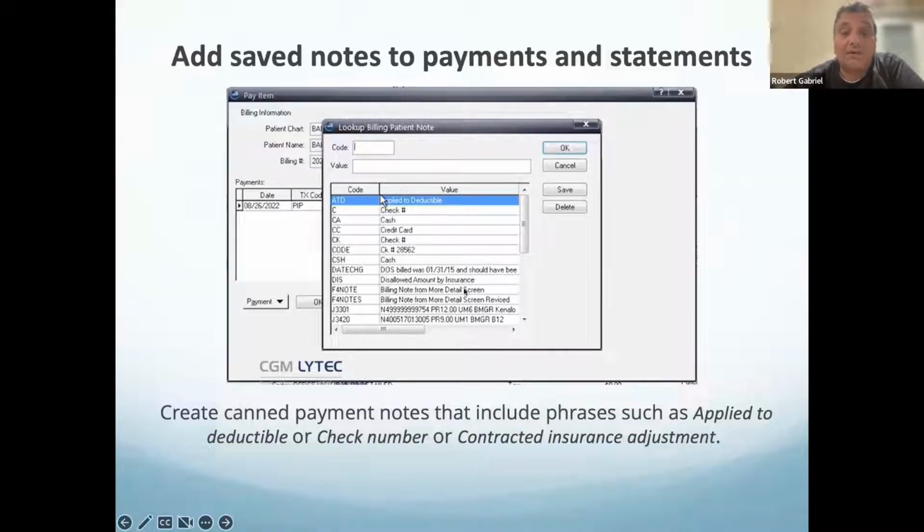So now in Lytec 2023, this is the canned message feature. You are able to use those canned messages while posting payment. You can pick from those canned or pre-saved messages, so you don't have to type the same thing over and over again. So everybody has a use for that, or almost everybody has a use for this.